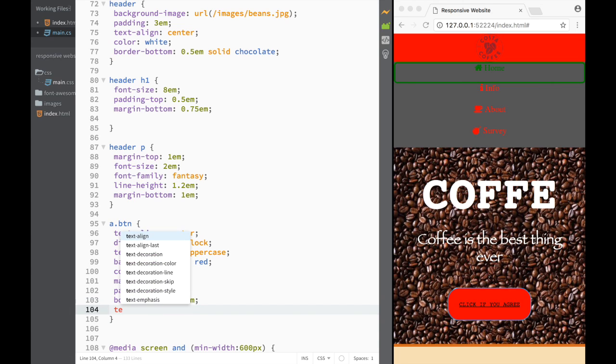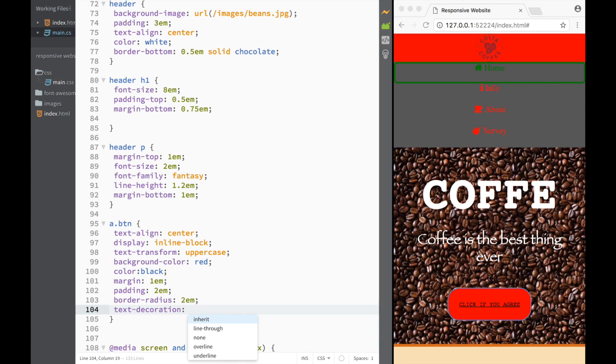And text decoration is none. So it's going to be none. So now we got rid of this annoying underline, and pretty much we have our button.